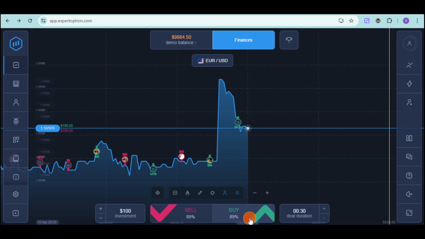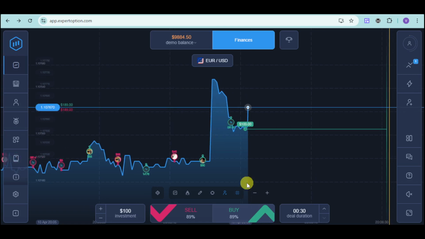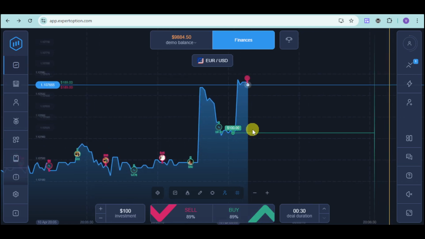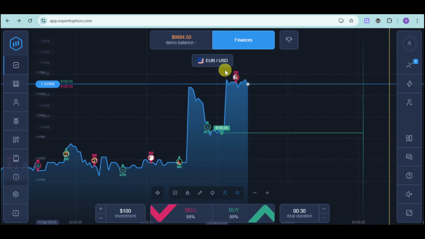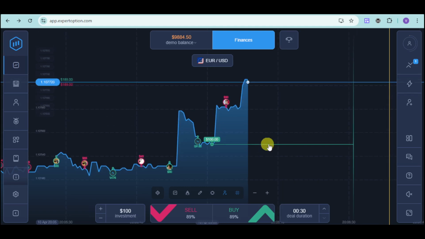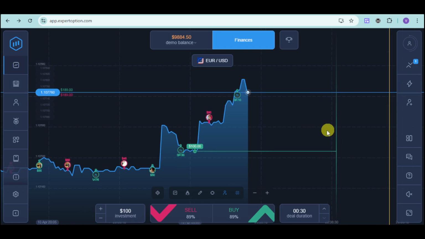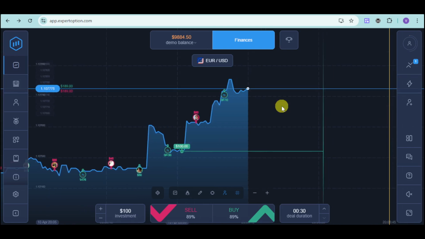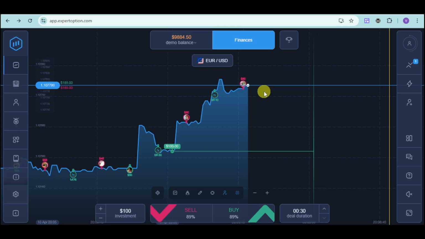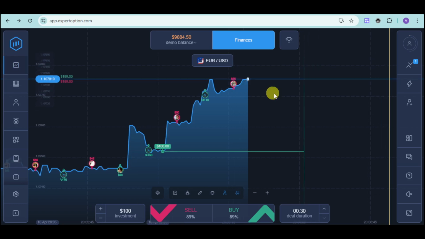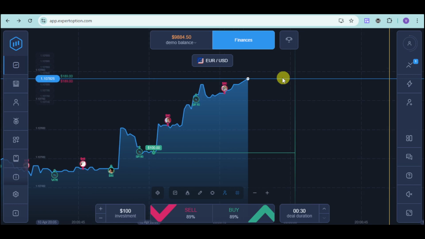Let's head over and then buy something. So as you can see, I have bought $100 of this particular stock of Euro and USD. And once it reaches the end of the screen line, if it stays above the line, that means that I have earned something. So let's hope that we actually earn something in this case. Let's hope that it stays to the top just like this.